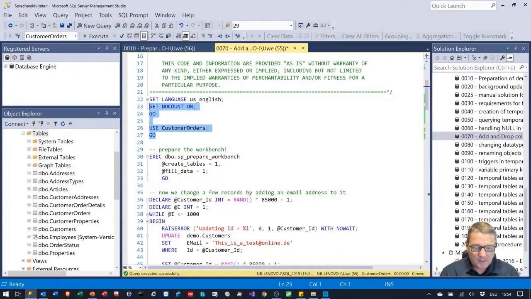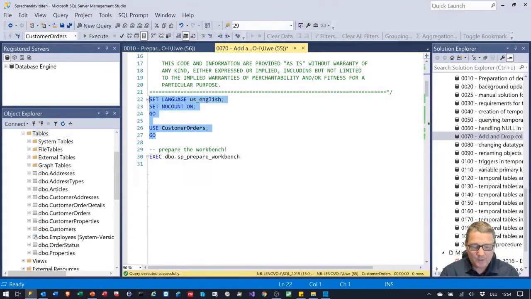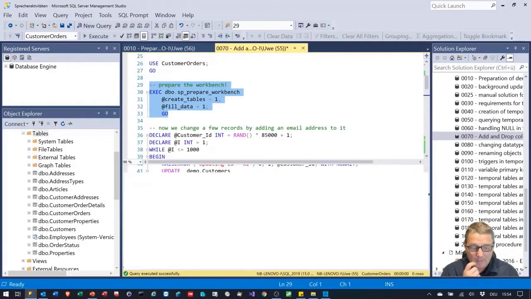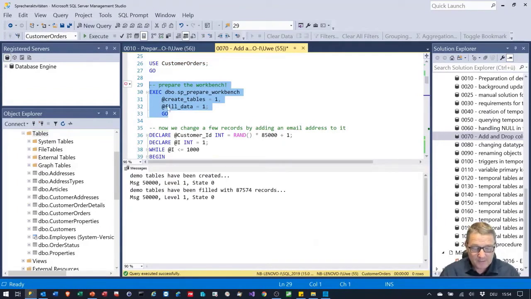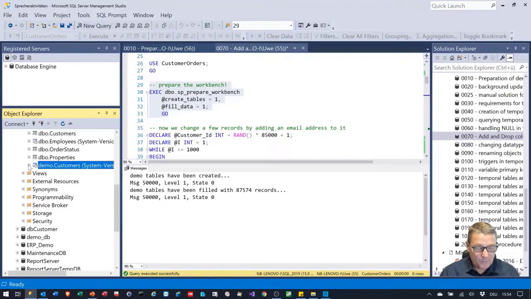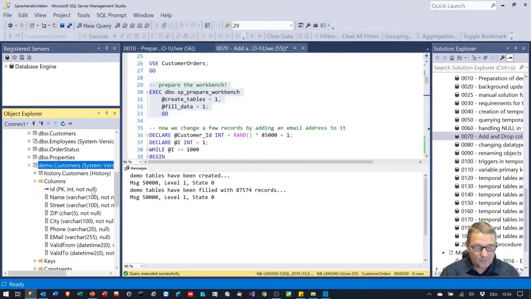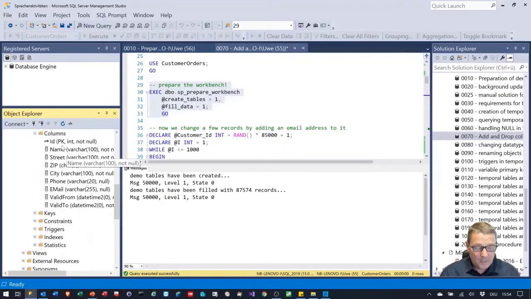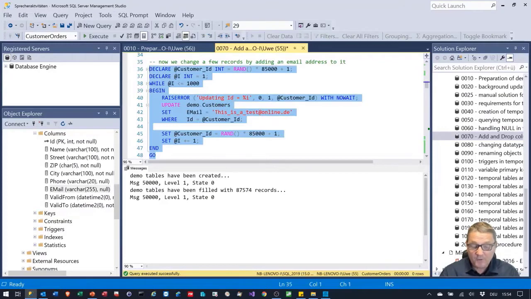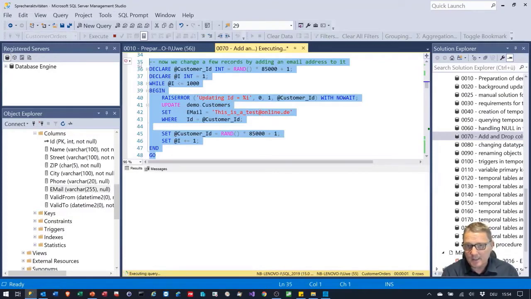Again, we go into our customer orders, and I now create my demo table. So the demo table is now filled, and if you have a look at my tables, you will see here is my demo customers, and I open it and want to show you just the columns. You see here, I have my ID, my name, street, zip, city, phone, email. Before we run the demos, let me change a few rows, just 1000, that's okay.